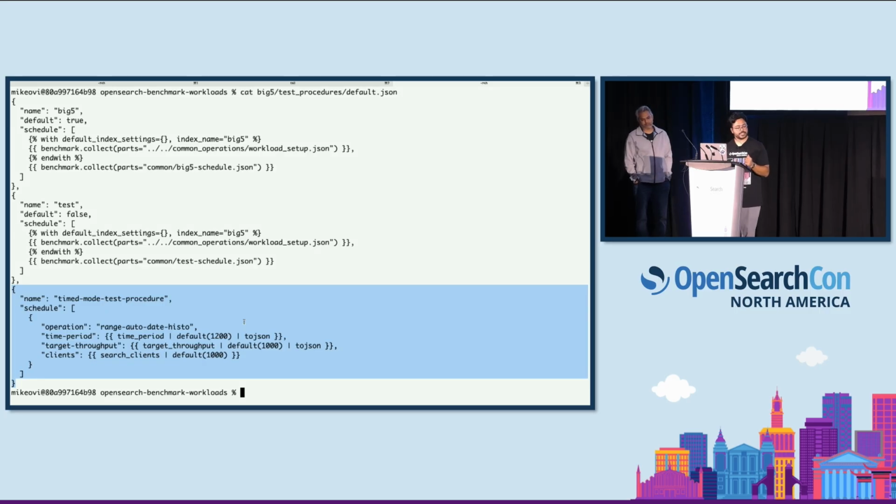In this case, we're using the timed mode where we give OSB a value in seconds. So in this case, we've given it 1200 seconds. So it's going to run this request repeatedly until those 20 minutes are over.